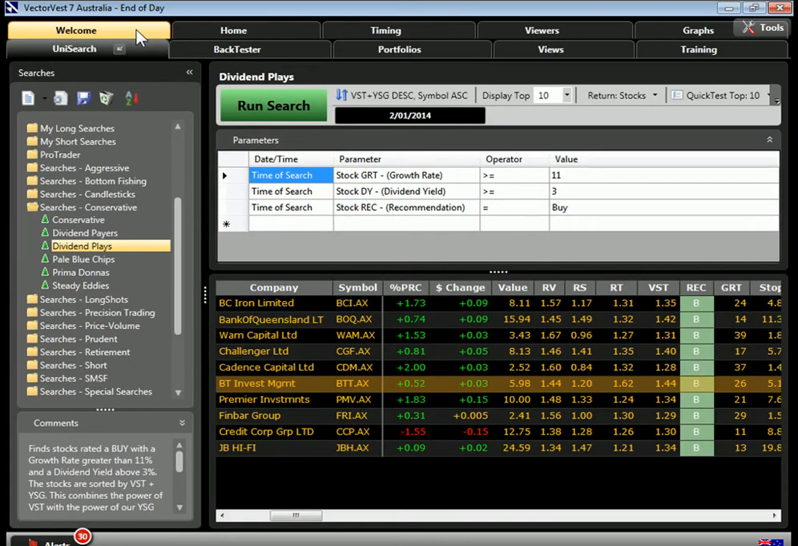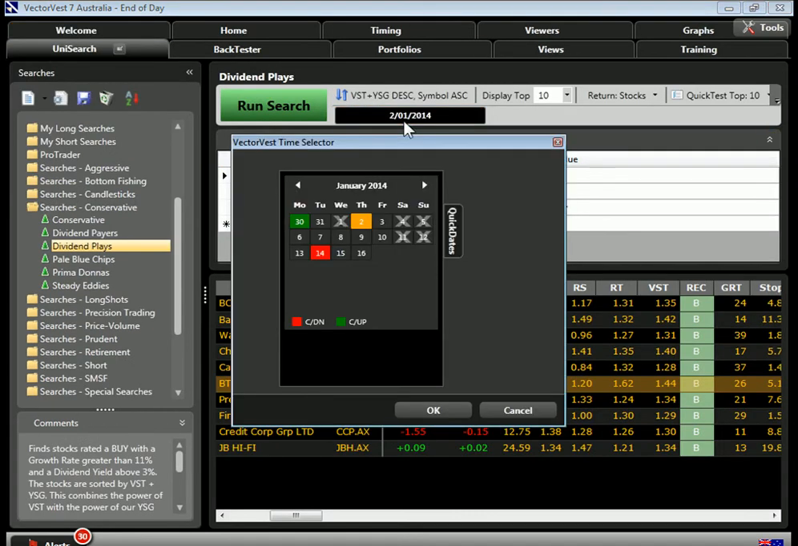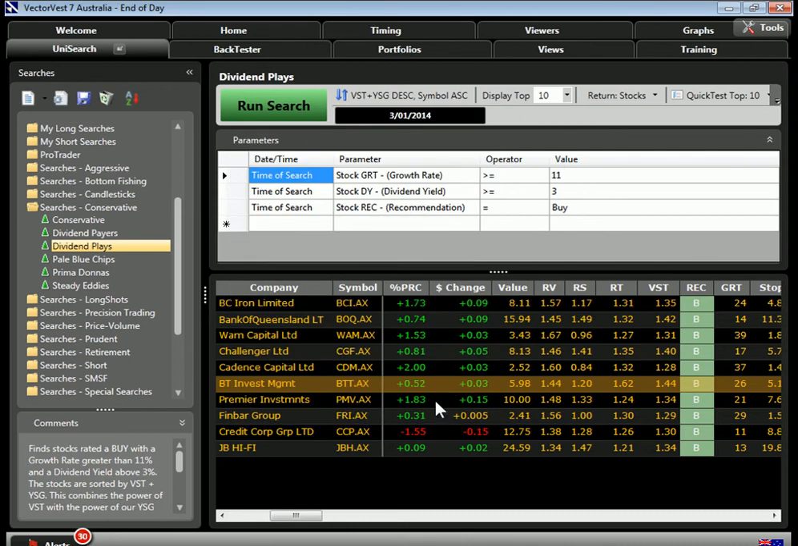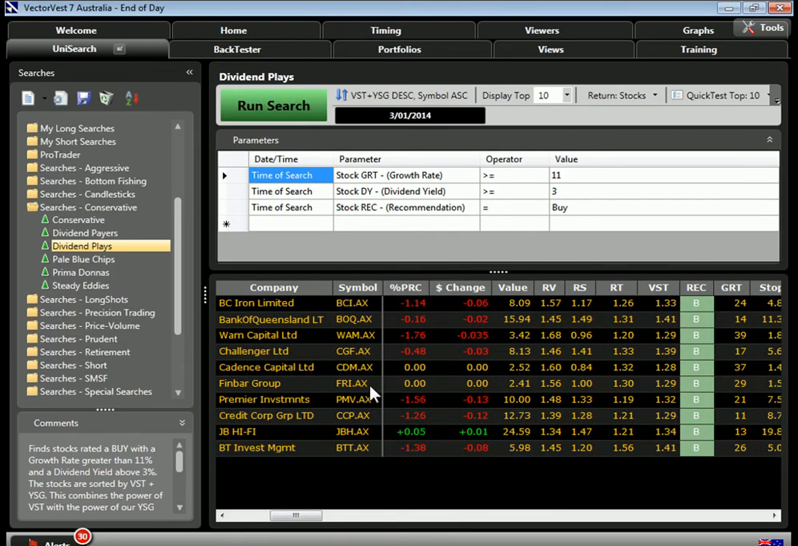So I'm going to go to Unisearch, and again, I'm going to move my date to the 3rd of January, click OK. I'm going to run search, and on this date, I'll select Finbar Group, ticker FRI.AX. I'll highlight. You can see our growth rate is 29.